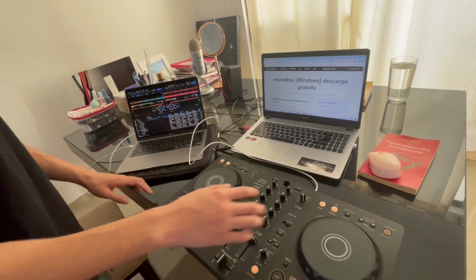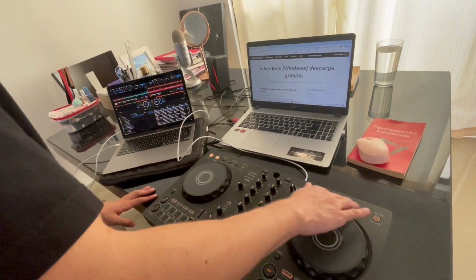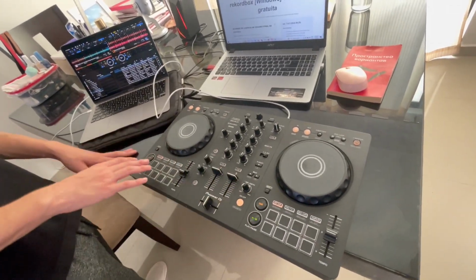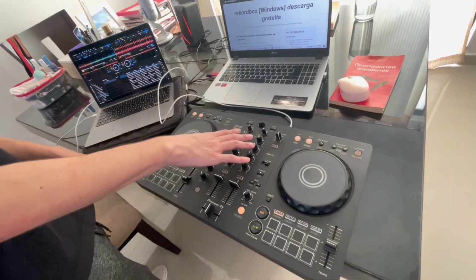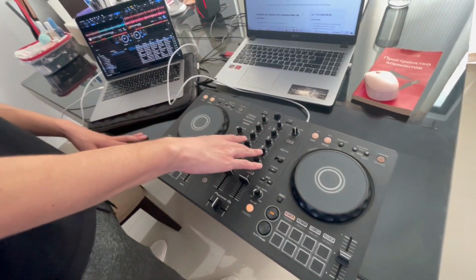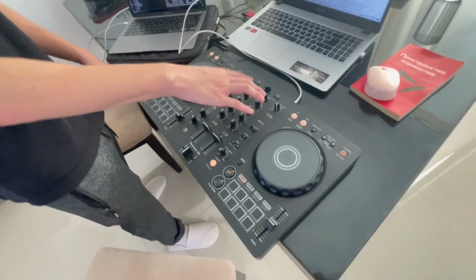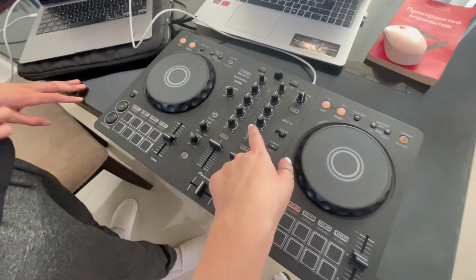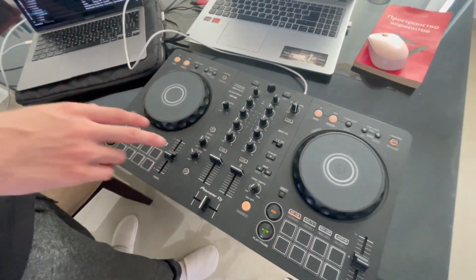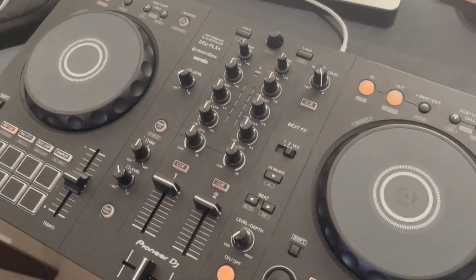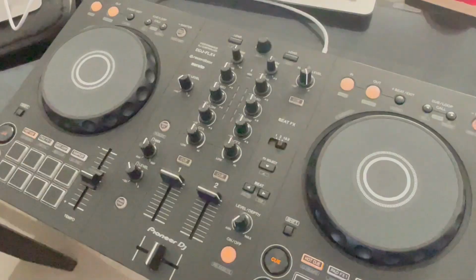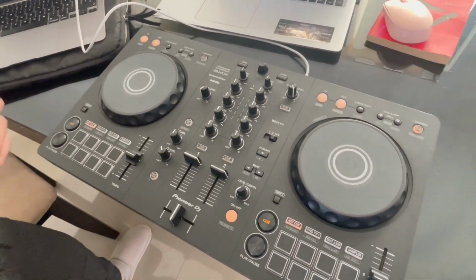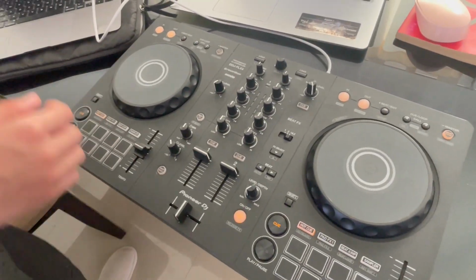Also, the other function is related to these buttons. But first, I want to teach you how to use this. So we have seen the frequencies: high frequencies, mid frequencies, and low frequencies. And all this is what? CFX. CFX are the special or added effects you can use for a track to be more interesting. Let's say it that way.